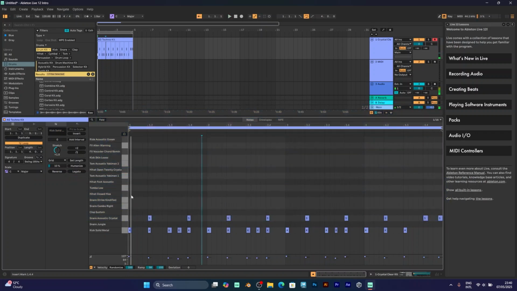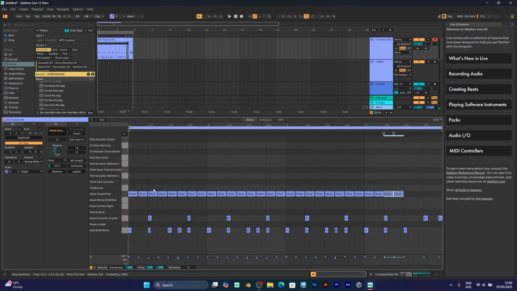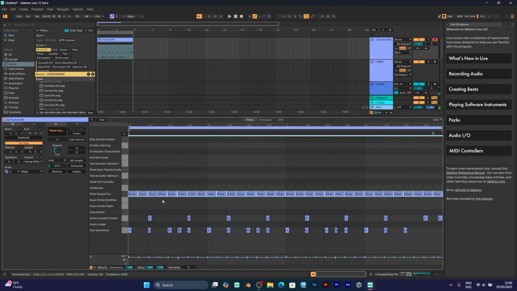Alright, now you can add the hi-hat sounds, which will also be part of the dance beat. Use Ctrl D to duplicate them, select all of them, and make their duration shorter.